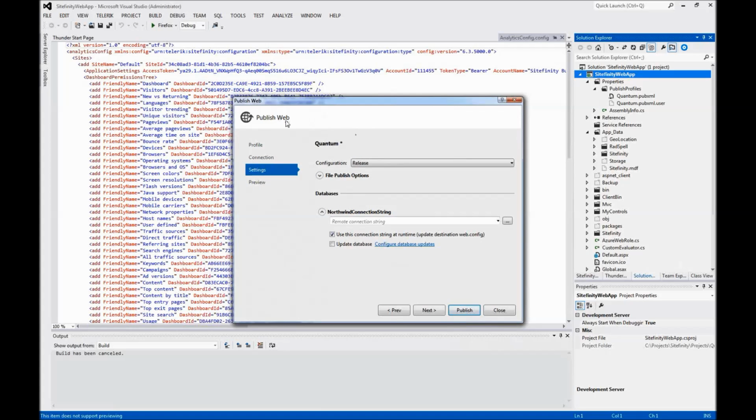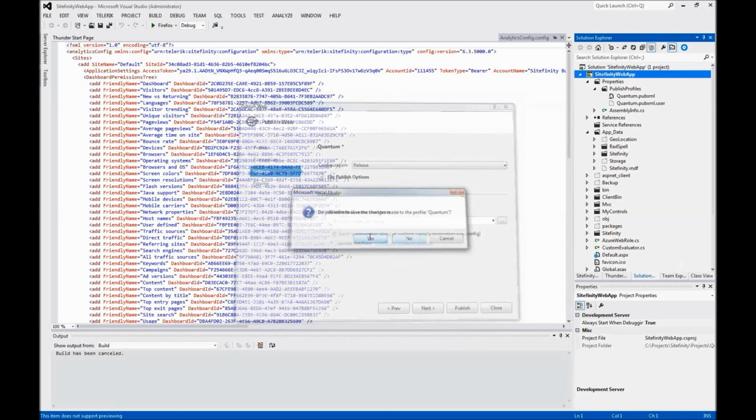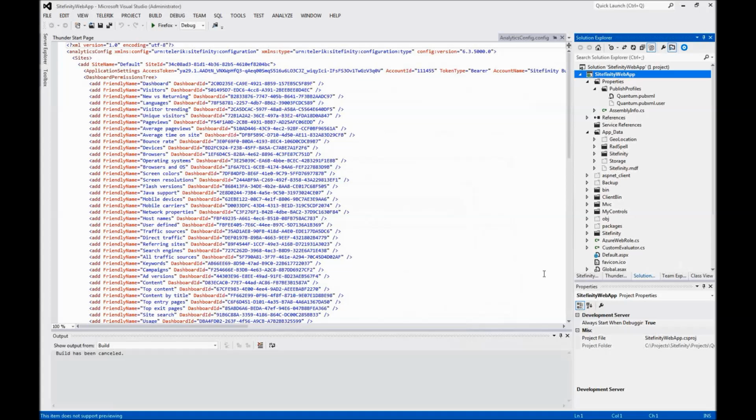One of the things about web deploy is that you can configure TFS to automatically publish and deploy projects to a destination environment using web deploy. For some smaller cases, of course, you can use the code sync tool of Sitefinity.